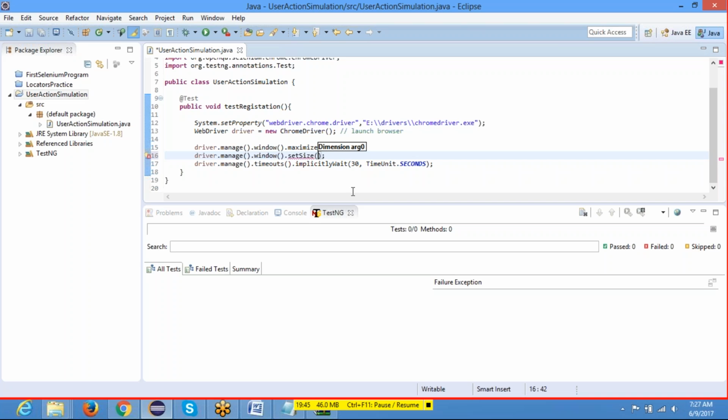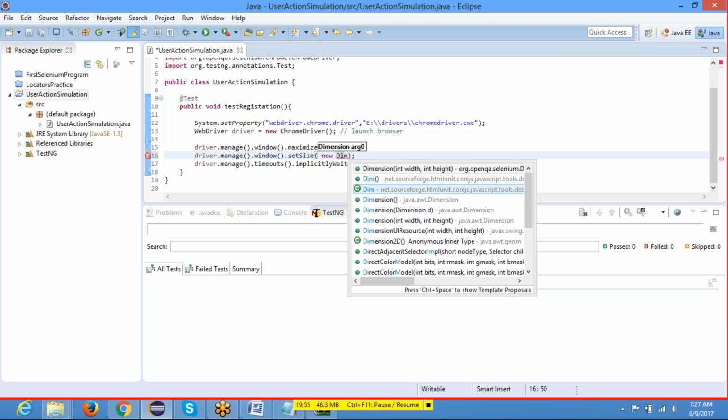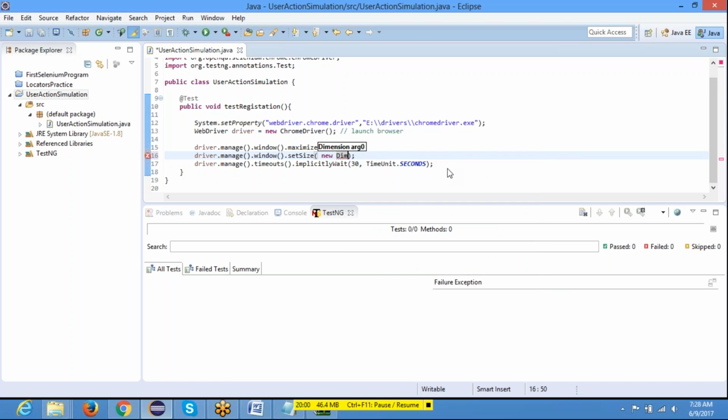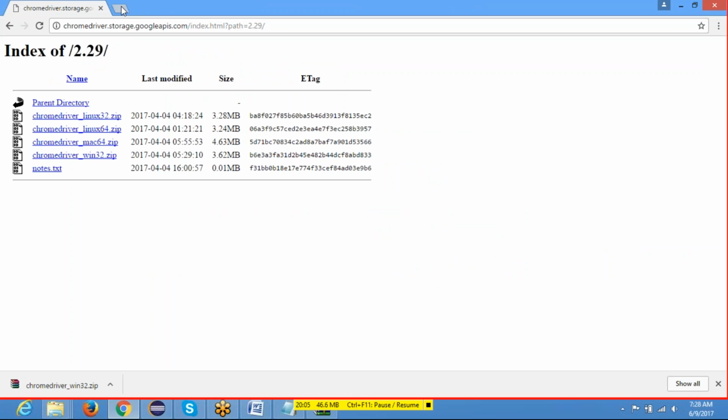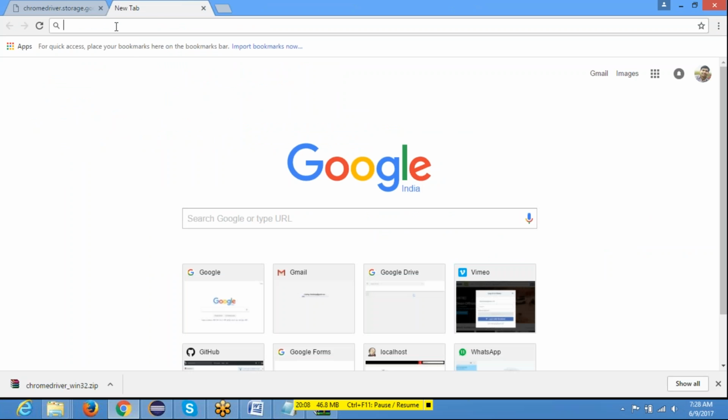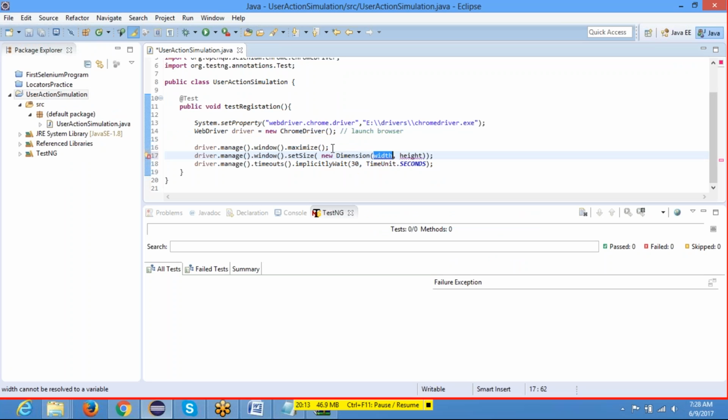I don't have a dimension object created, but I can create a dimension object at runtime. So I'm just saying new. New is the keyword we use for creating any object. So new dimension, and then you have to specify width and height. Let's say I wanted to open on maybe a Nexus mobile. I'm not sure what the height and width of a Nexus phone will be. I will have to find out the screen resolution, and then calculate the proportions and set them.